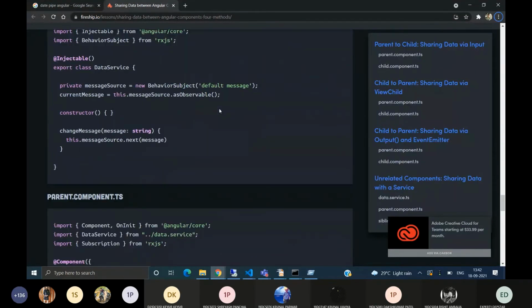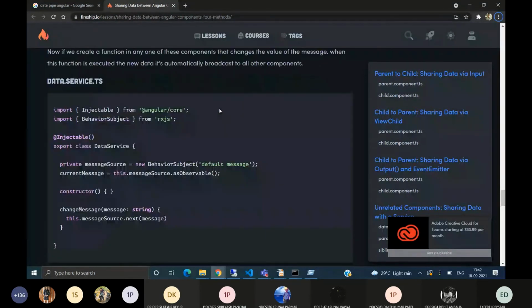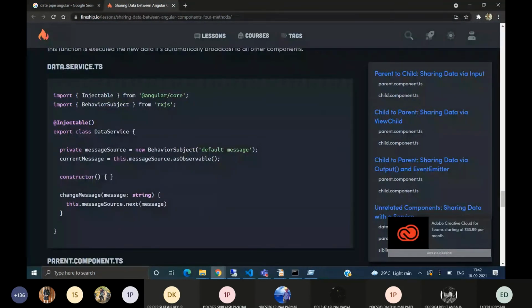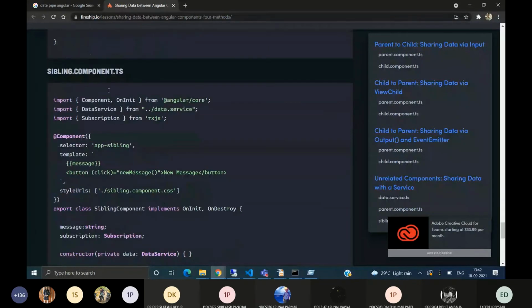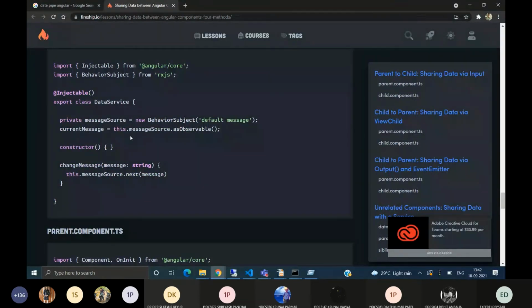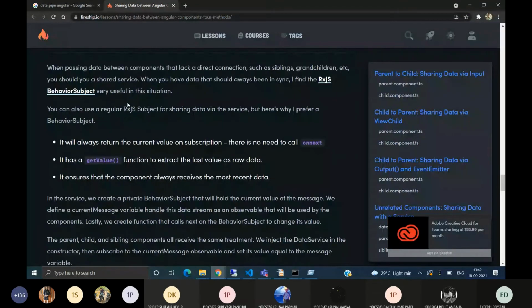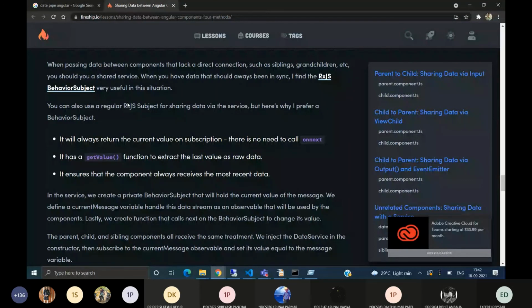Here what we do is we have a data service. The data is stored in this service, and both the parent component and the sibling components use this data service to share data. We can say this is a singleton class. You have understood singleton classes in OOPS concepts and in Java, that only one instance is created. A service is the same, only one instance is created.